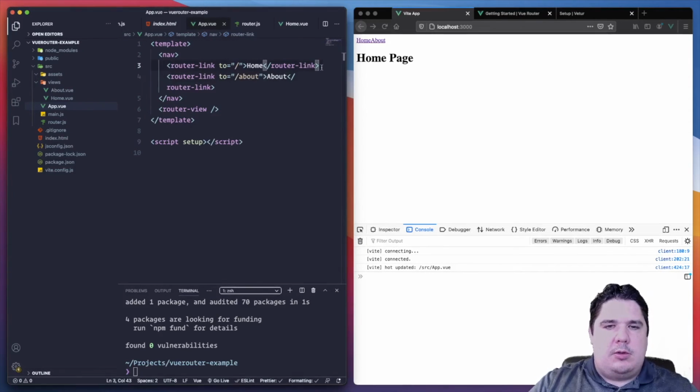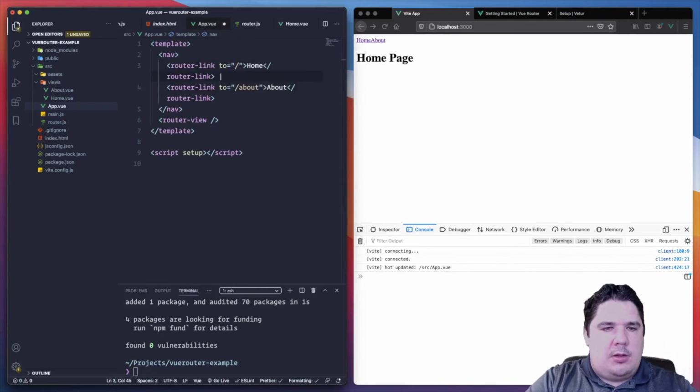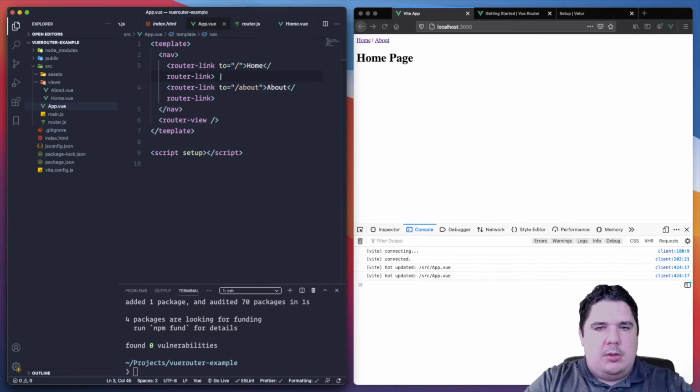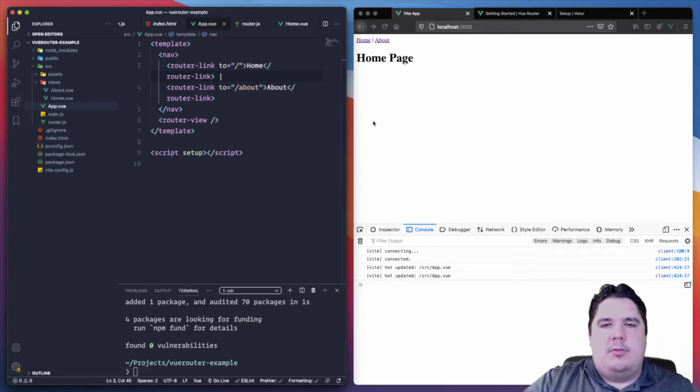It's actually rendered. Let me put an extra space and a little pipe in there. Let me save it. Okay, now we have that separation. That means that now we can have the home page and the about, and those get rendered.